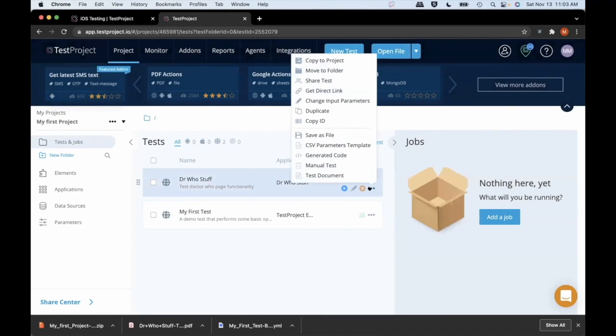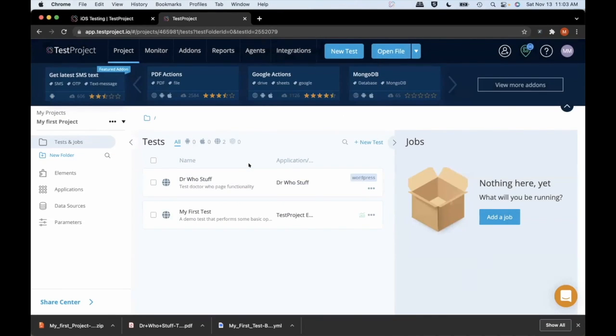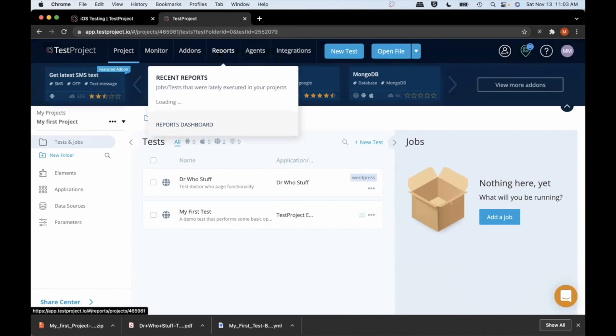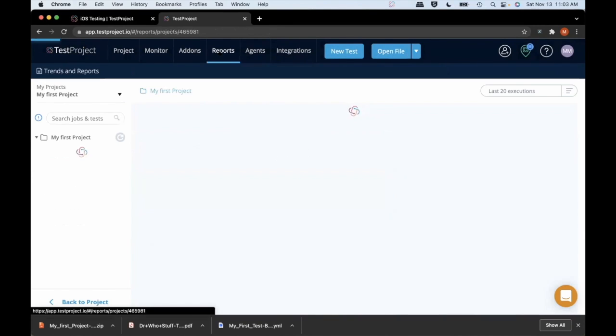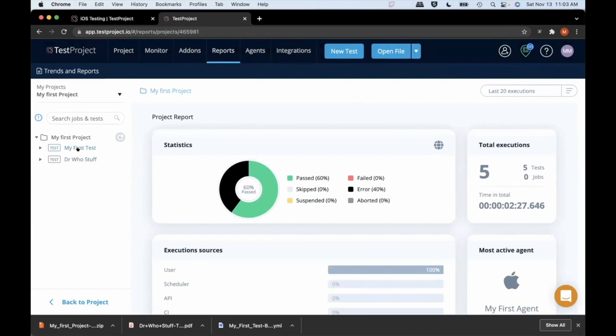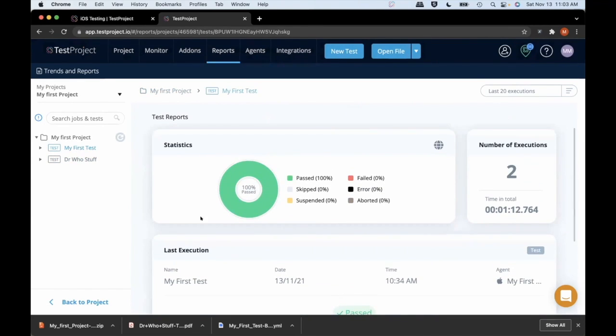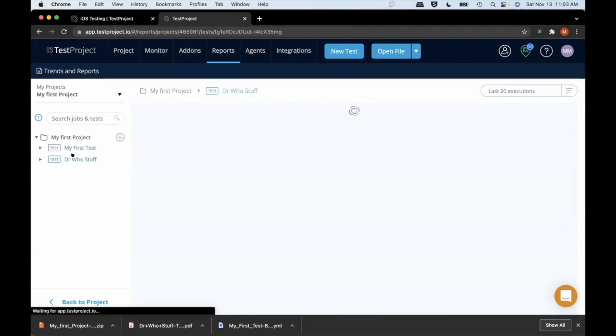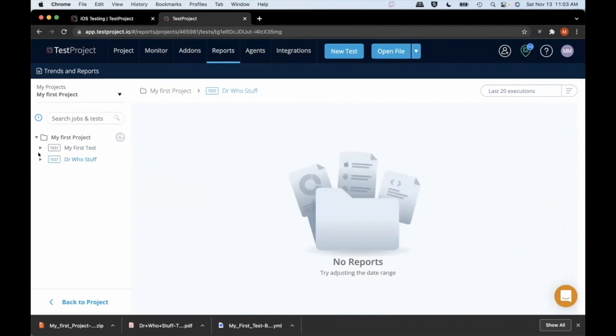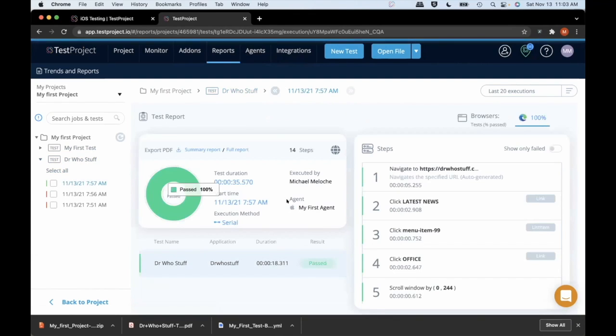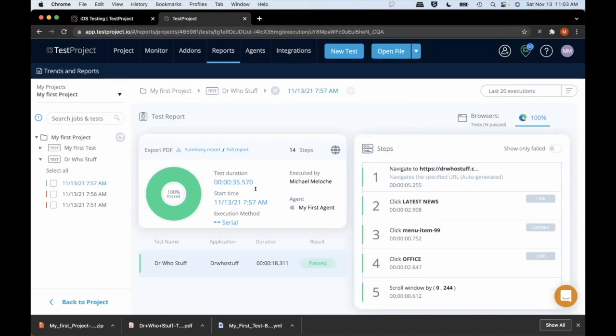So if I wanted to go in and actually run the test, I can run the test. Other thing too, so we can go look at our reports. We can see, okay, I ran Doctor Who stuff. Sorry, we ran my first test first. We have not run Doctor Who stuff yet. Because I ran it from within the test, it wasn't saved. But now if I go look here, okay, here's my old test. Yes, so this was the test that was run this morning.